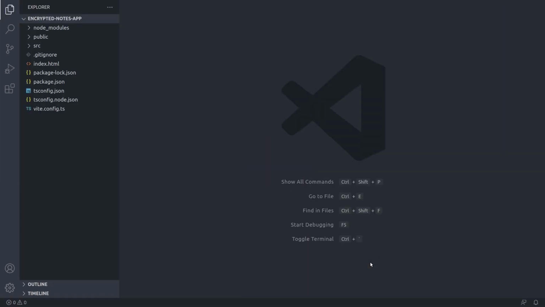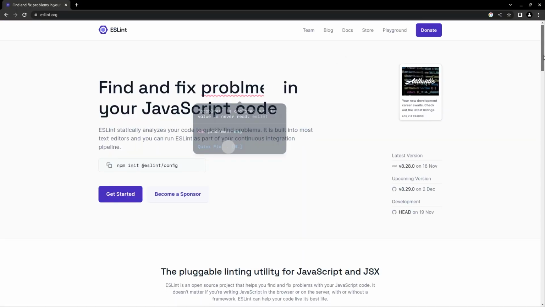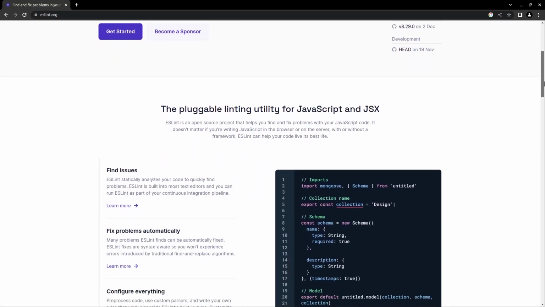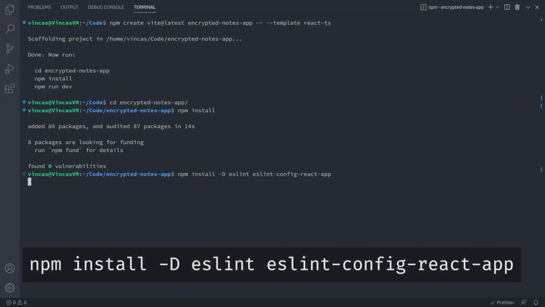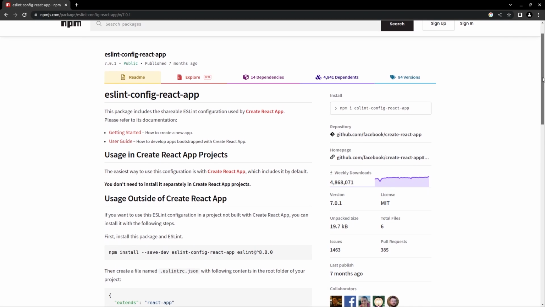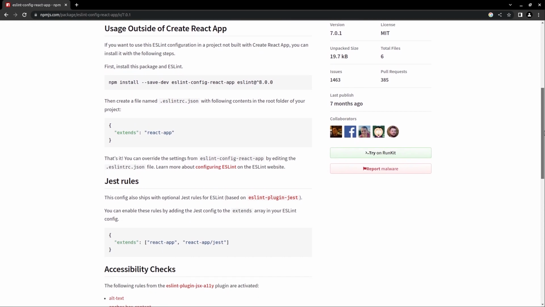I recommend setting up ESLint when working with JavaScript. It helps to catch small errors in your code, such as typos in your variable names. To install it, run this command. It will add the ESLint package and the config from create React app, which includes some sensible default rules for React apps. We will extend it in our ESLint config.